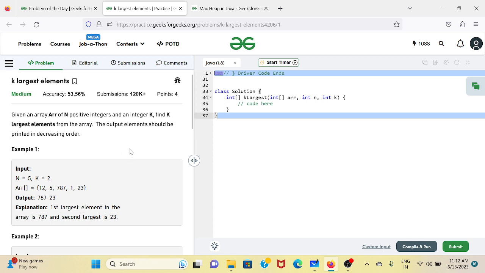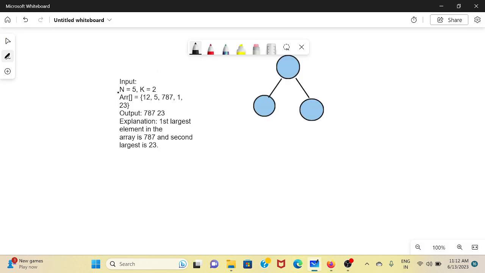Now we understand this problem using a simple given example. In the first example, n equals 5. That means there are 5 elements in the array. Okay. And we need to return the two largest elements in decreasing order. So the first element is what? 787. And what is the second largest element in this array? 23. So we return these two elements in decreasing order. So this is our output, and this is what we want to return.